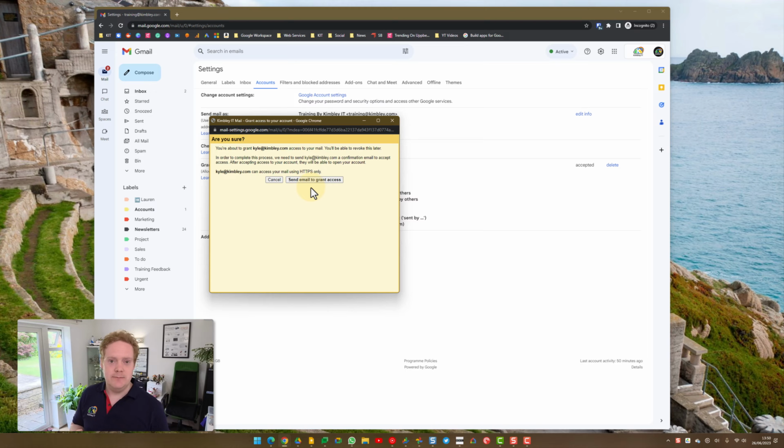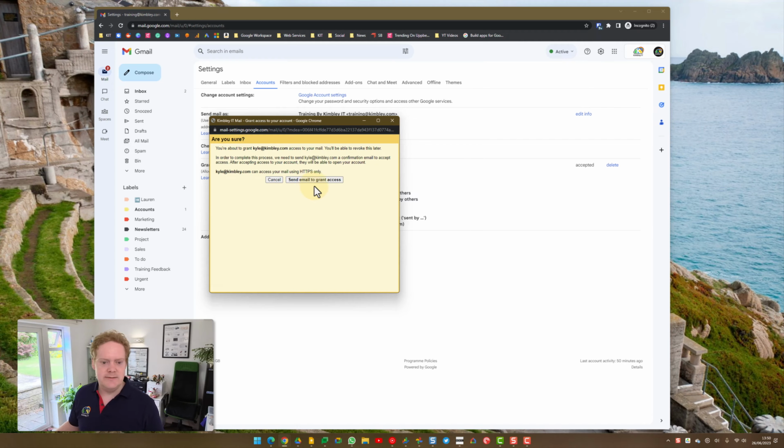So once you've added the email address, click Next Step. It's now going to send an email to the person to let them know that you're giving them access to your email inbox. But there's also a link on there that they've got to click on to verify that they want access, to accept it basically. Once they click on it, that's the part that takes 30 minutes to set up. So let's send this email.